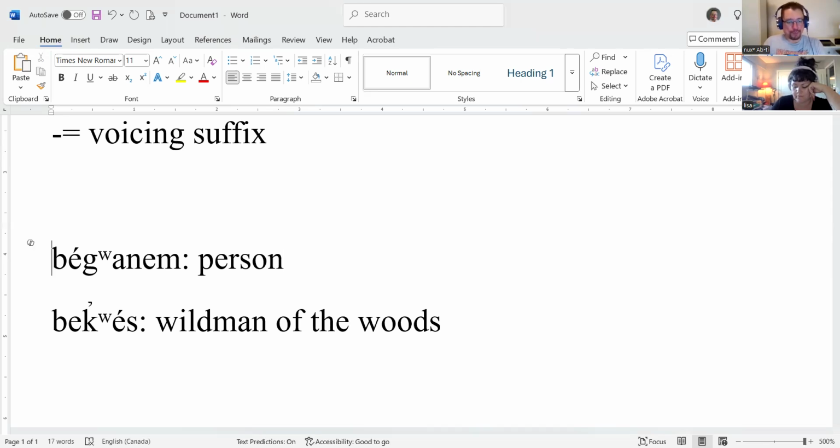So we start off with the root. We added a voicing suffix. It became Bukwanum. We took that same root word, added a glottalizing suffix, and it became an ejective rounded K. And we ended up with Bukwus. So it's a hardening of that rounded K.